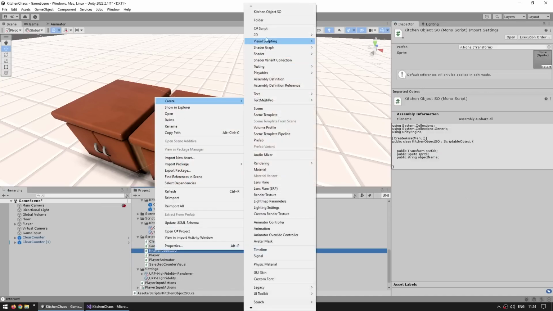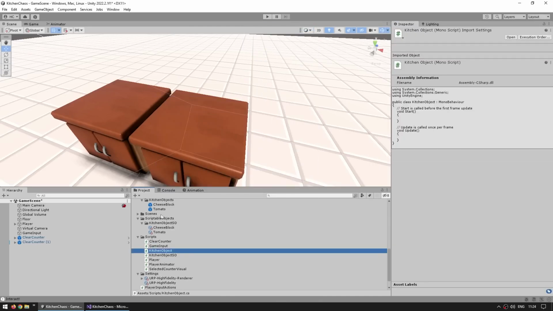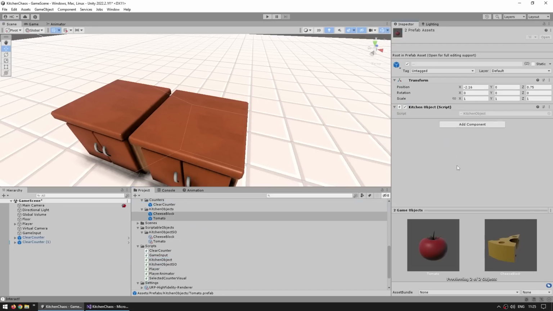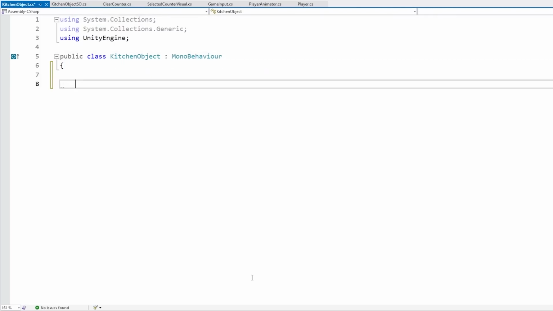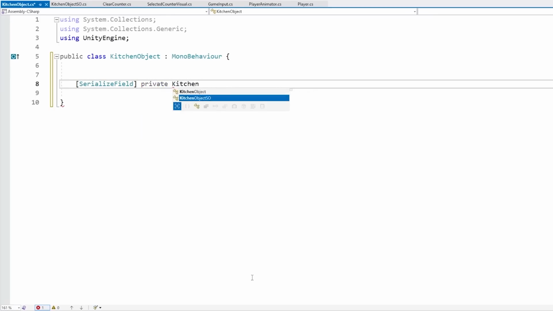So let's make a brand new C# script. Let's call it KitchenObject. Let's attach this to both prefabs, so both the cheese and the block, attach the same one to both of them, and let's open. And over here, very simple, let's just add a serialized field for our kitchen object, so a serialized field of type KitchenObjectSO.